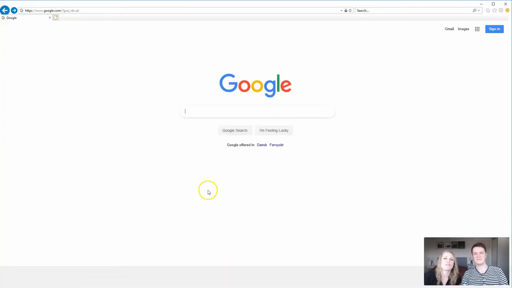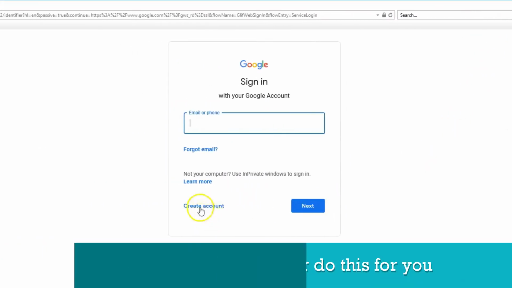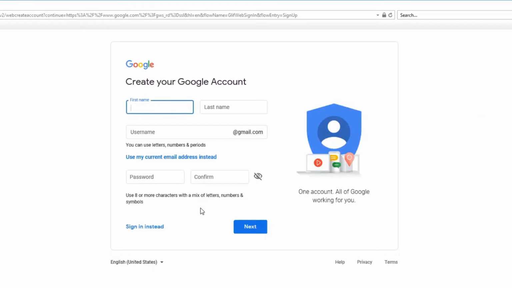The first thing you need to do if you don't have a Google account is to create one. So go to google.com. In the upper right corner there's a sign in button. Click that and then you click create account and follow the instructions from there.